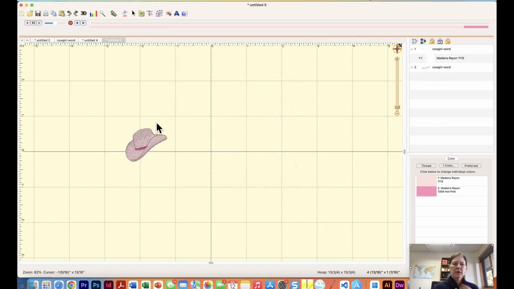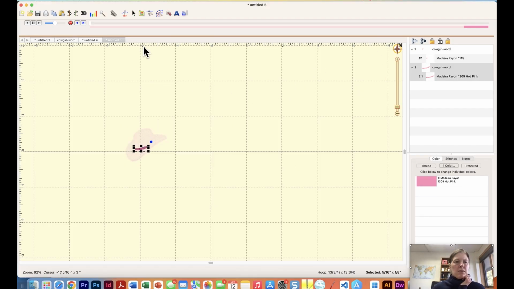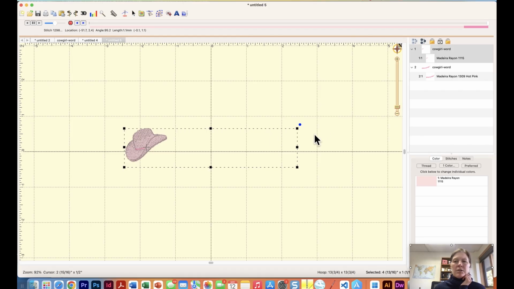Now, if I select all, it still thinks there's something over there. It must be a problem with the band. So let's look at how that's stitching out. When is it jumping over to that side? Okay, if we select the hat, it still has elements over there. Maybe it's at the beginning of when we started to draw the hat where we have the problem. Maybe it's starting over there.